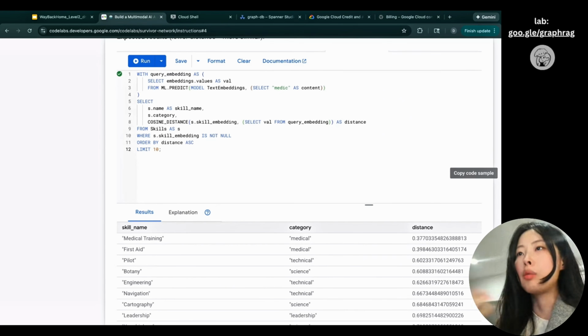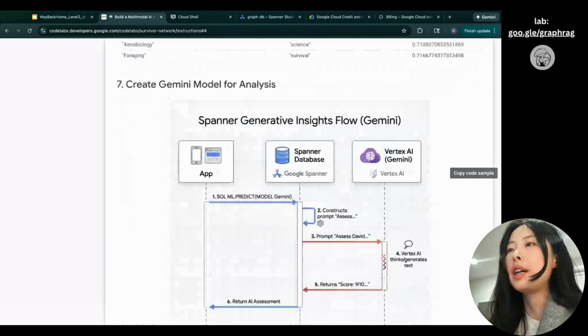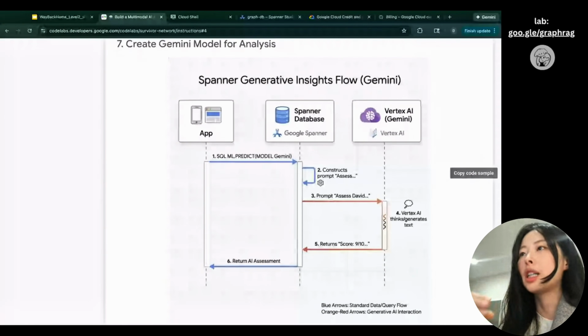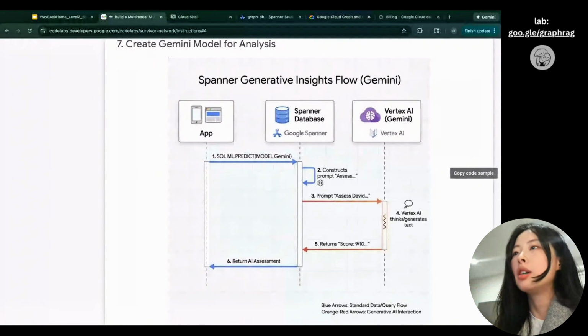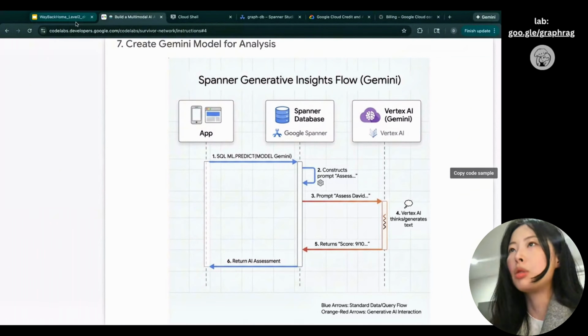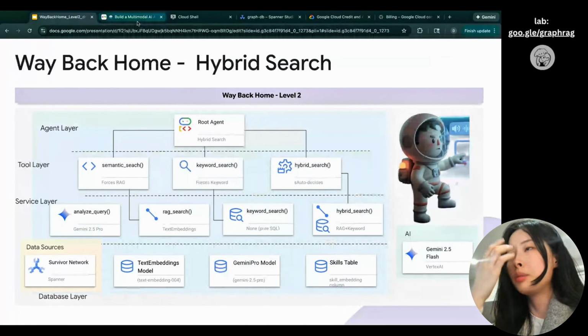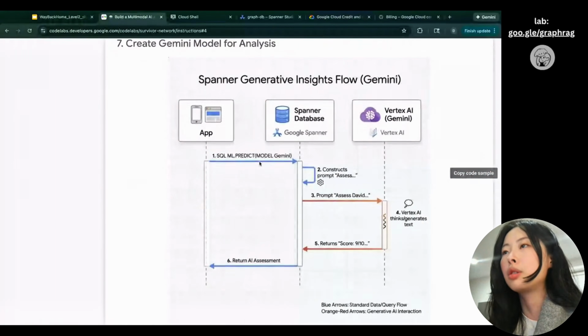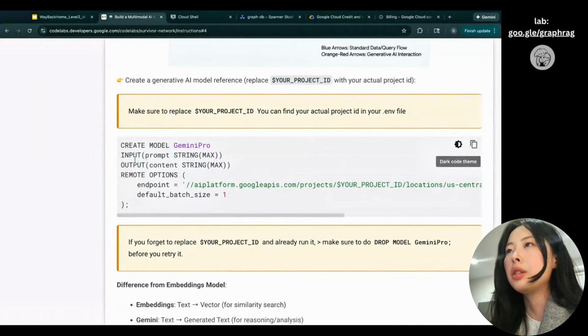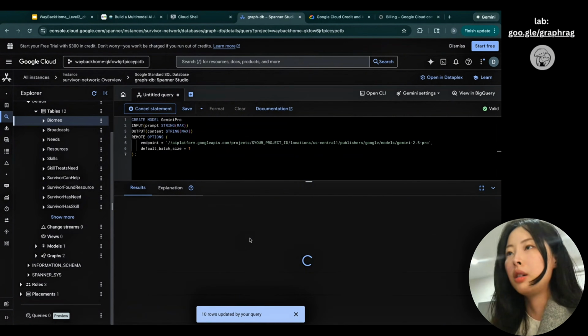What's next is we want to create a Gemini model to analyze. We want to use the Gemini model directly in Spanner Studio, in Spanner as well. Just like what we said earlier, we want to use the Gemini Pro model over here. So similarly, we're using ML predict to directly use the Gemini model. And this is what we want to do. We want to copy this and paste it.